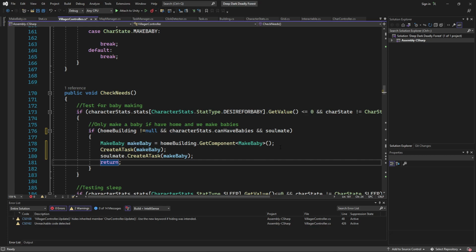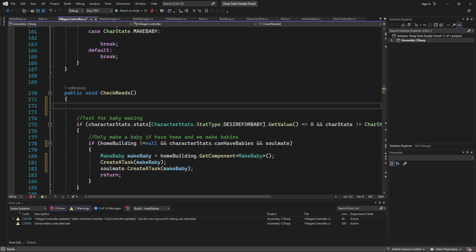So we need to find a soulmate. I mean, we don't need to. The villagers do. They need their soulmate. How do we do that? Testing for getting a soulmate.